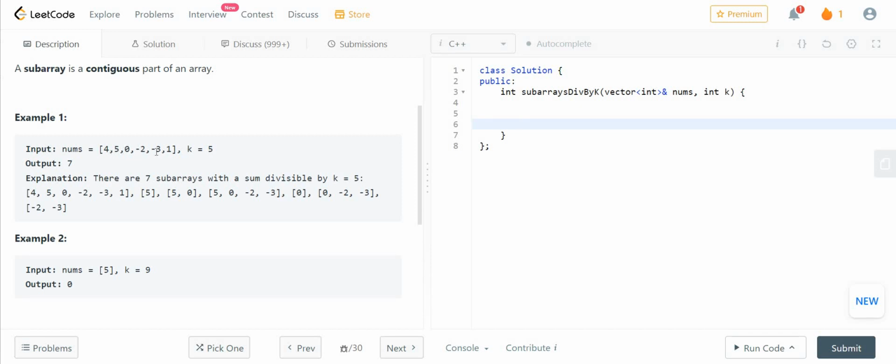From index 0 to index 3, the sum is divisible by 5, which is minus 5 divided by 5. The subarray from 5 to minus 3 is also divisible by 5. 4 to 1 is also divisible by 5. So we have to count the number of subarrays and return the answer.